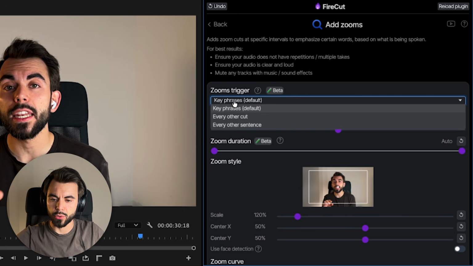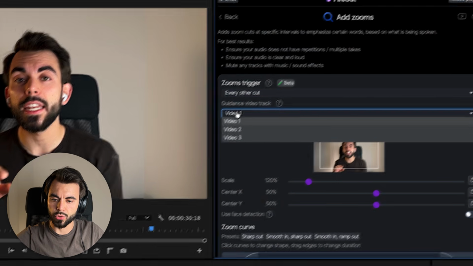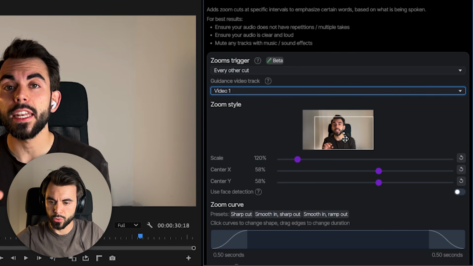By default, it's going to be set to the key phrases, but we can do it every other cut, every other sentence, and I really like every other cut. So we'll keep it that. Guidance video track will be track number 1, which is this one, V1. For the zoom style, I'm actually going to zoom a little bit higher, so that it zooms in more like on my face instead of my mouth.